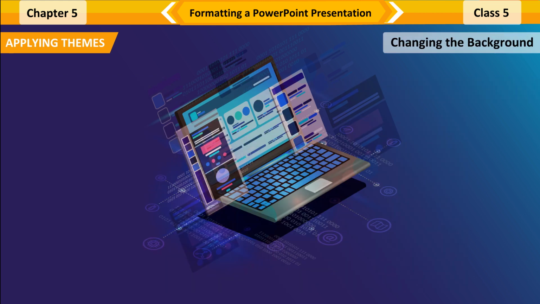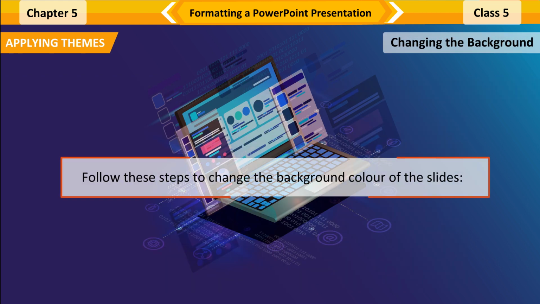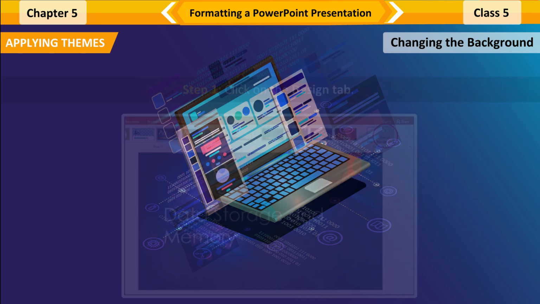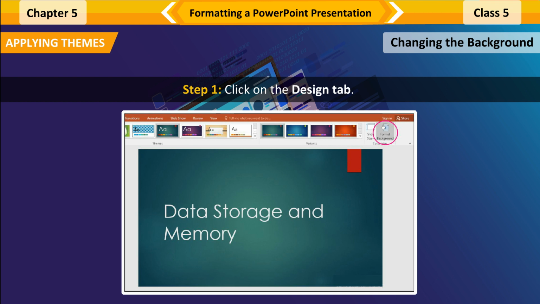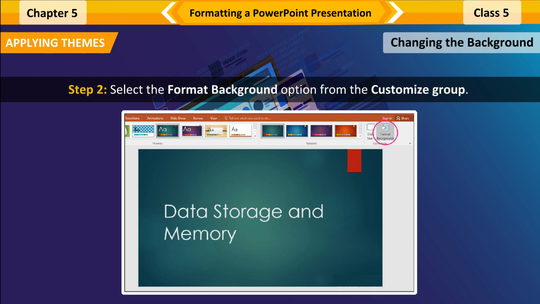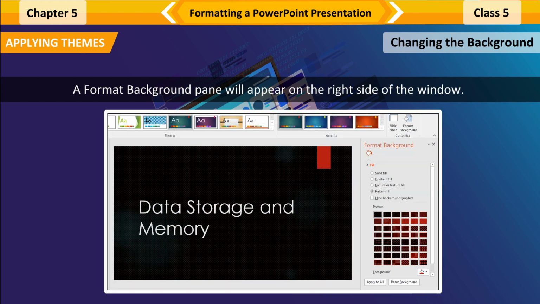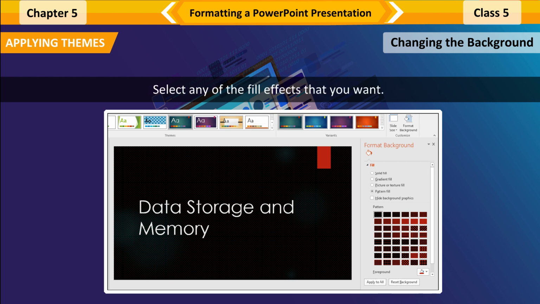Changing the background. Follow these steps to change the background color of the slides. Step 1. Click on the Design tab. Step 2. Select the Format Background option from the Customize group. A Format Background pane will appear on the right side of the window. Select any of the fill effects that you want.